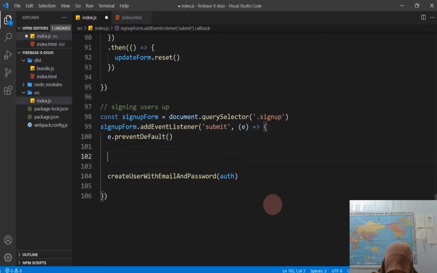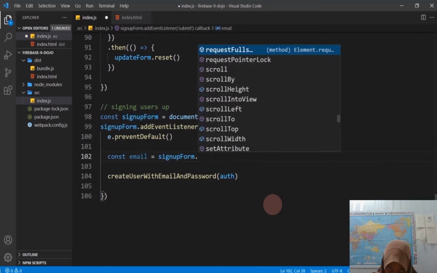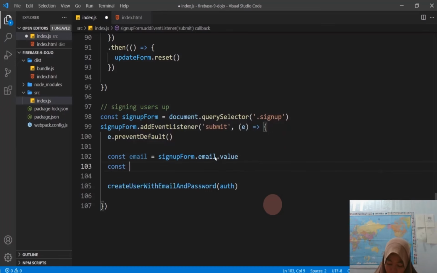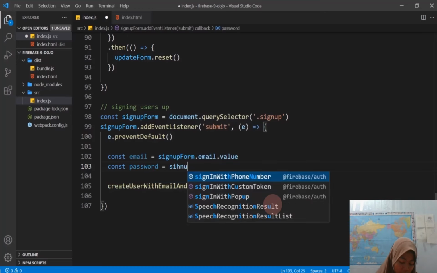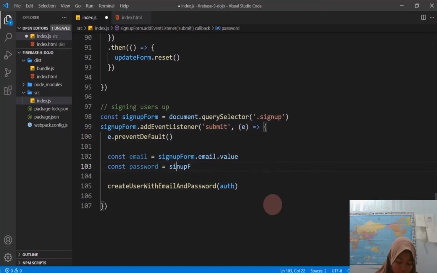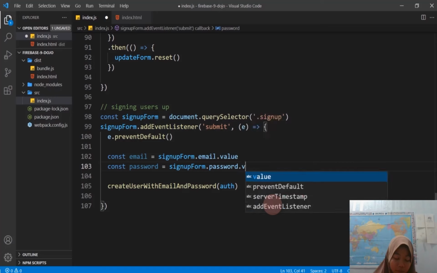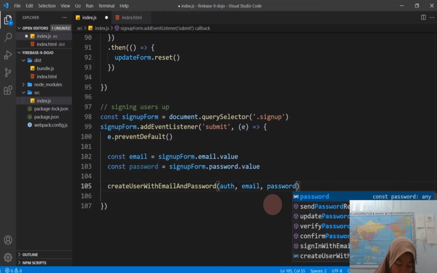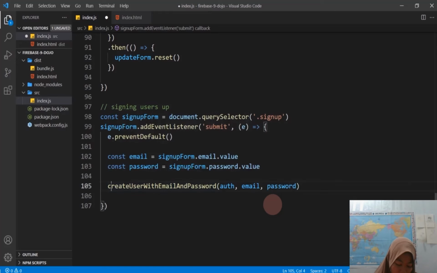I'm going to create 2 constants. Const for the email, and we set that equal to signupForm, which is our sign up form. And then we can say dot whatever the input name is called. So the first one is email, and then grab the value from that. Then we need the same for the password. So const password is equal to signupForm dot password, that's the name of the input, and then dot value, and then we can pass in the email and the password as arguments into this function. So this goes out and it signs up the user to Firebase Auth with that email and password.